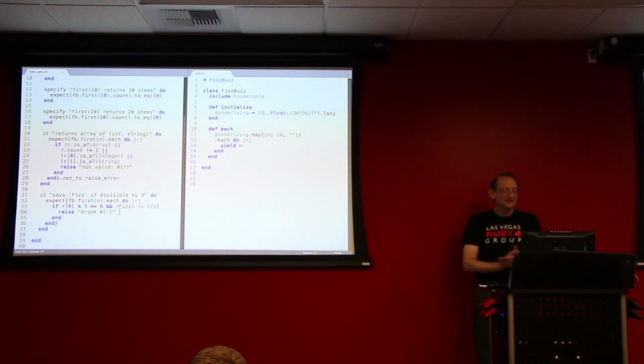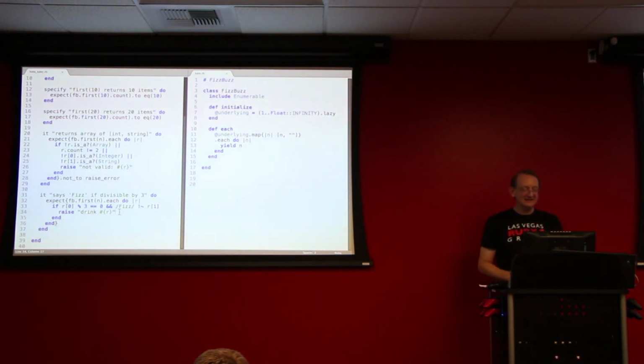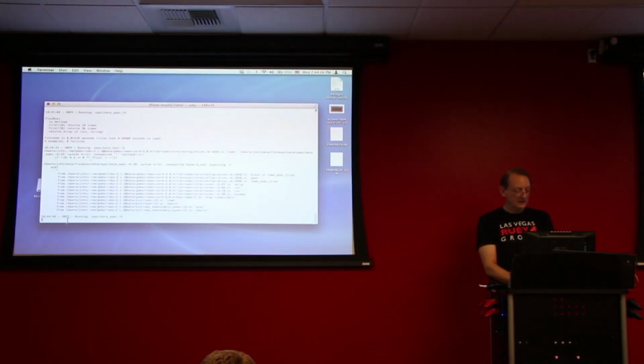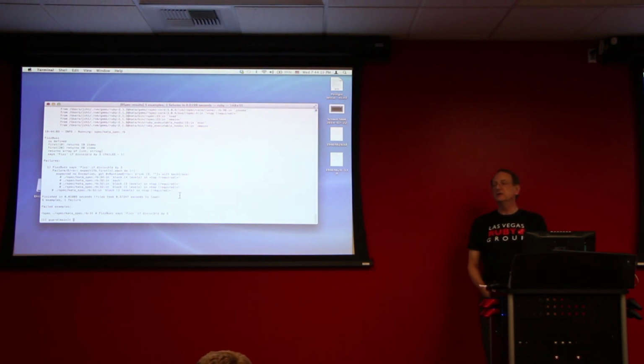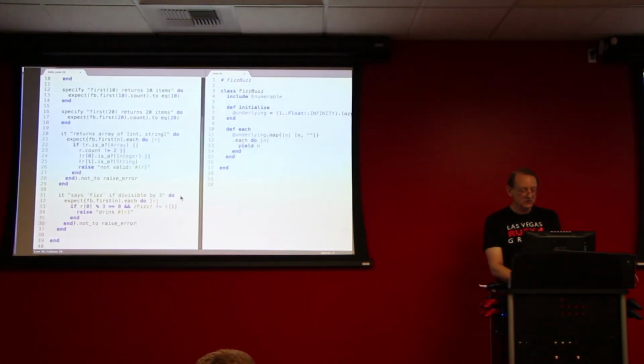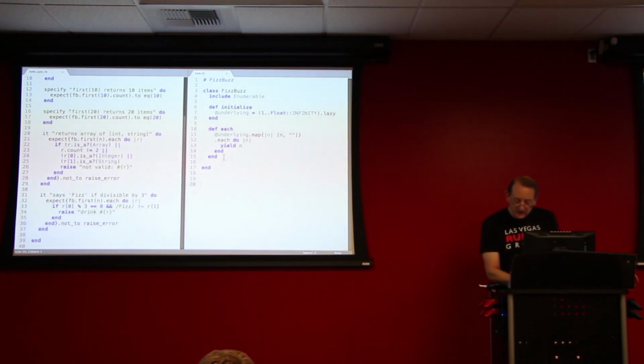So if it's divisible by 3 and the text doesn't say fizz, then we will raise the drink error and say what was correct. And then we have to type here not to raise error again. And now we got an error because 3 is divisible by 3, but it returned the empty string. So now we have to solve this problem.